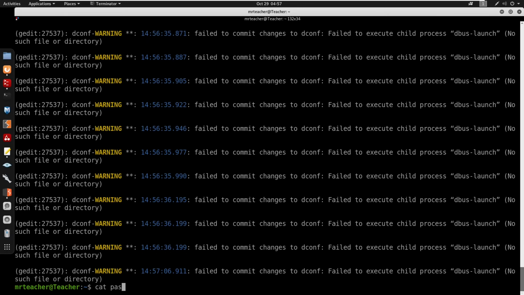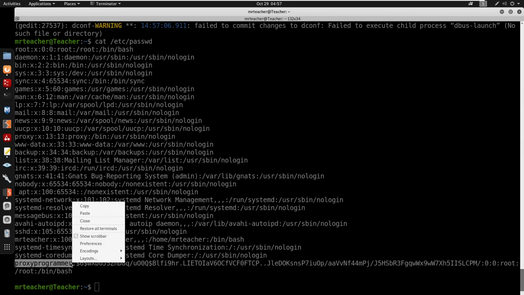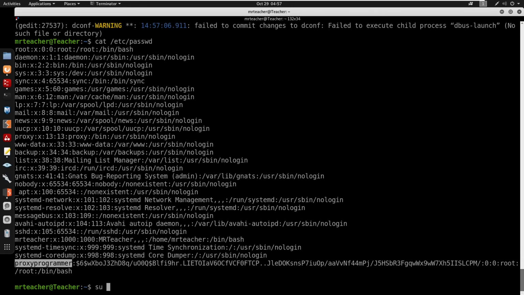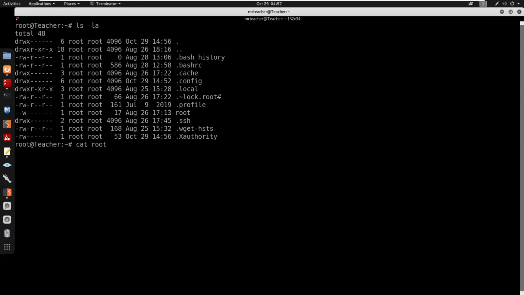So cat /etc/passwd. You do see that user as proxy programmer. So I can just copy the user. So just su proxy programmer, do pass, cd /root, cat root.txt.